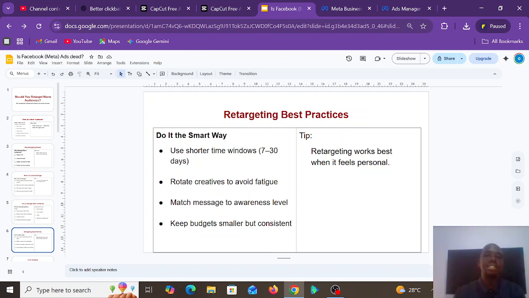Now, what this means is that your copy, your messaging in the ad should talk to them as though you know that they know you. So you're not just talking to them as though they are strangers. No, these are people that already know. So your ad should speak to them like someone that you know and they know you, just that they have not bought from you. That's what I mean by match message to awareness level.